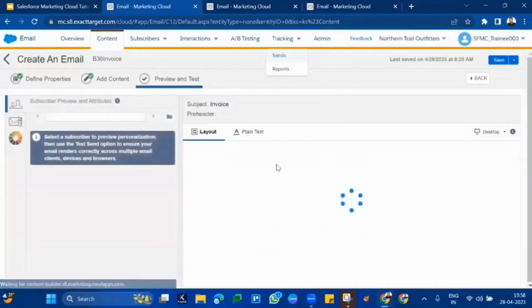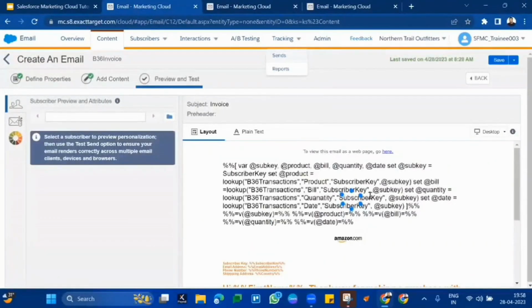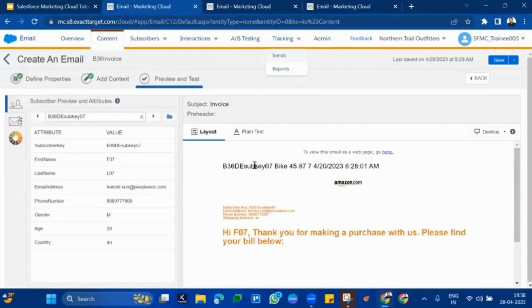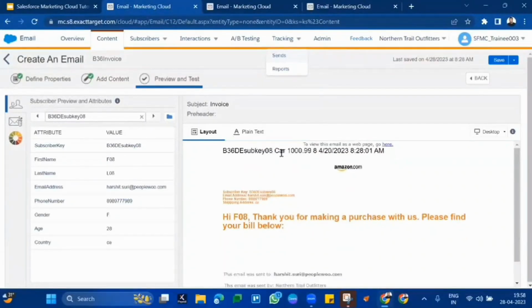Nothing will be printed inside AMPscript block. All the v functions will be printed. You see, this customer subscriber has purchased bike for this amount. This is the transaction date. You toggle this value. This has purchased car of this amount of this quantity at this date. So guys, you are getting a lot of details from here.